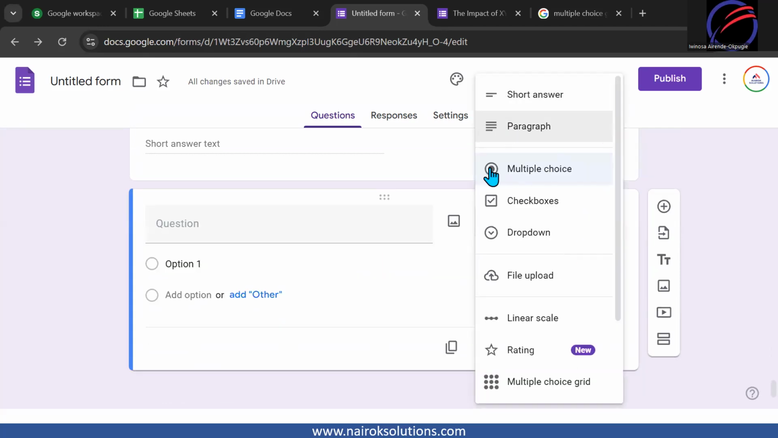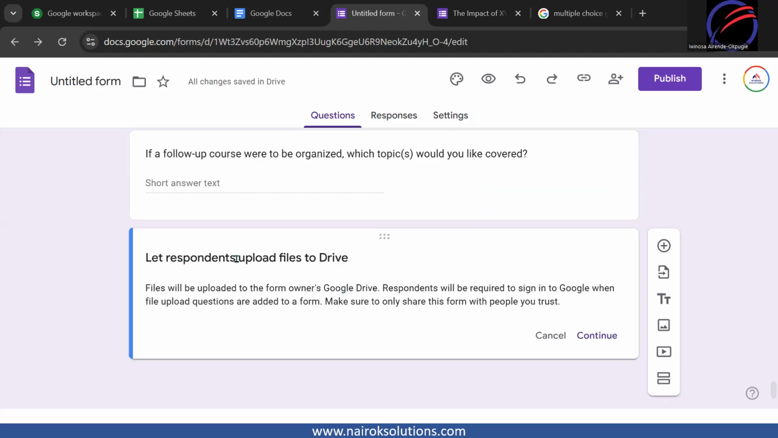Then file upload. Now the issue with file upload is the person must have a Gmail account. Usually the person must be able to sign in to upload their files. You can see it says, let respondents upload files to Drive. Files will be uploaded to the form owner. Respondents will be required to sign in to Google when file upload questions are added to a form. So I think I'll just skip that because I don't want to bug anybody.